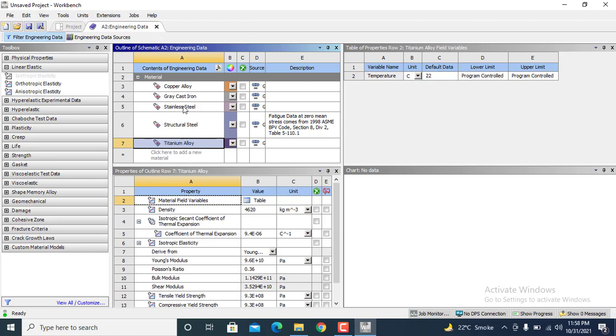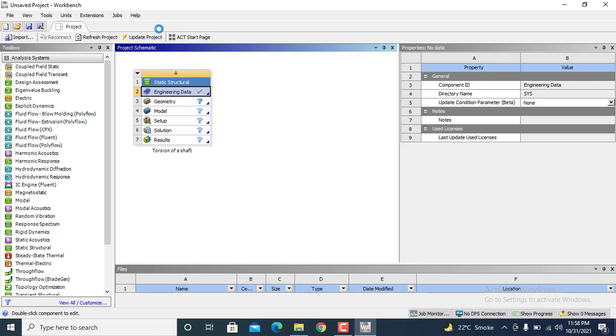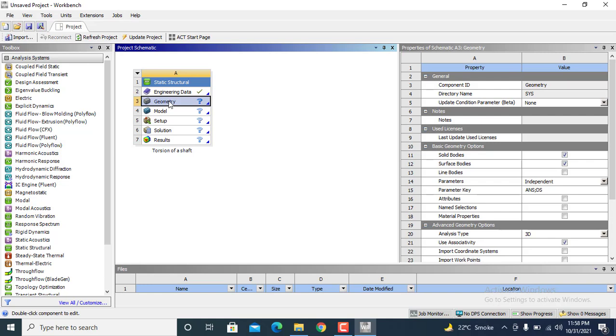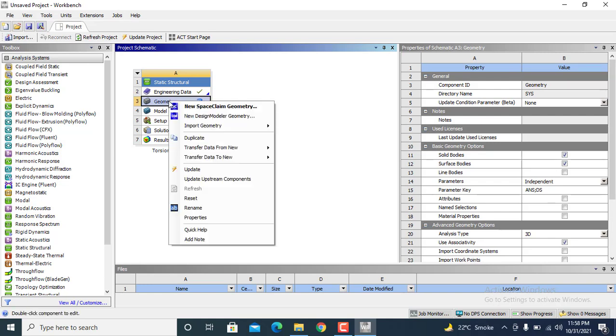After adding these materials, we will close this tab from here and go into the geometry tab, right click on it and open new design modeler. We will use the ANSYS built-in CAD modeler that will help us create the geometry of a shaft. So by right clicking on the geometry tab, the menu will be opened. You can select the new design modeler geometry.